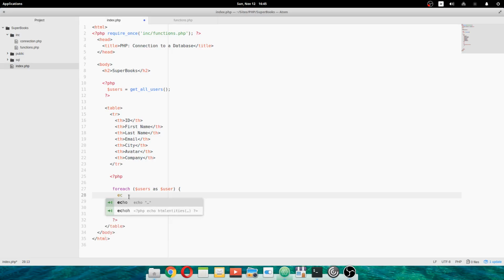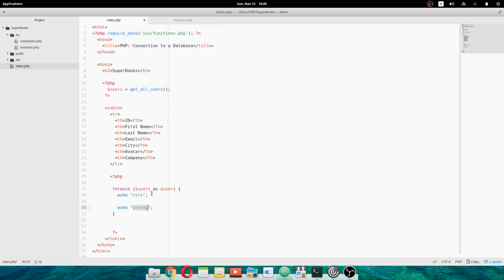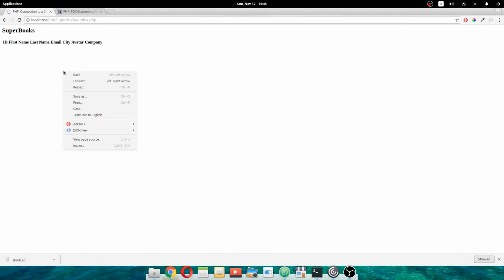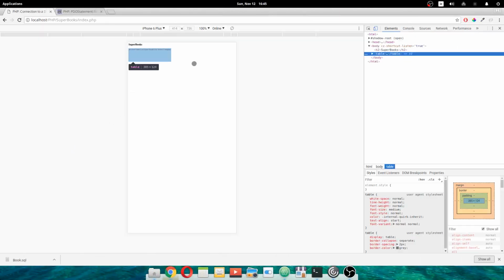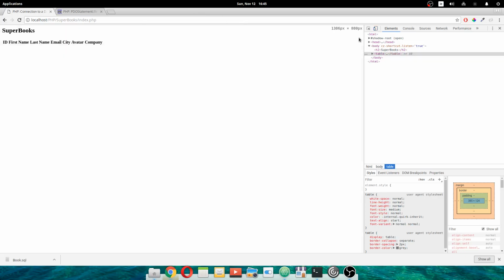So what do we want to do? For each user we want to echo a row. So we want to open the tags of a row. We're going to open them and close them, and here we're going to do something in between. A good way to debug these things is to just inspect them. Okay, I'm going to keep that normal.